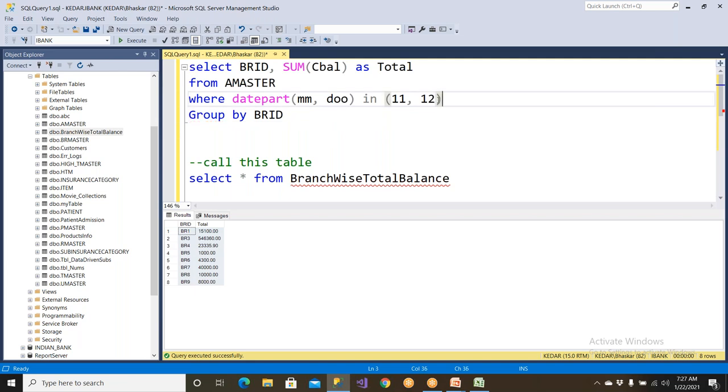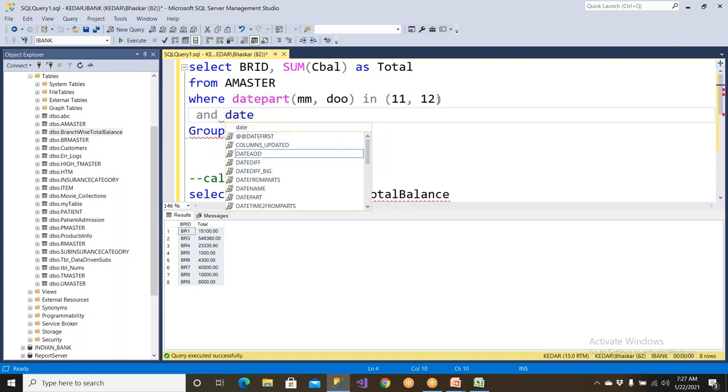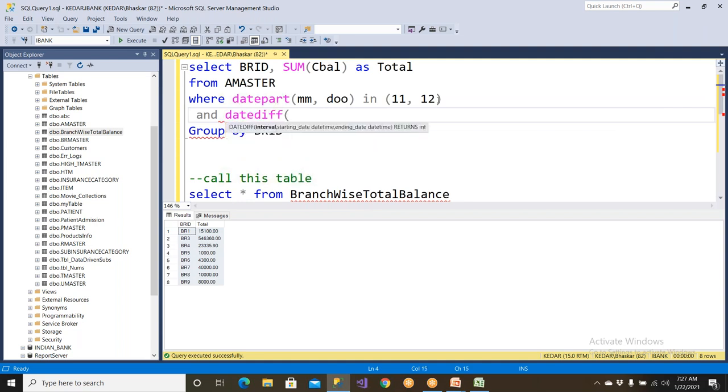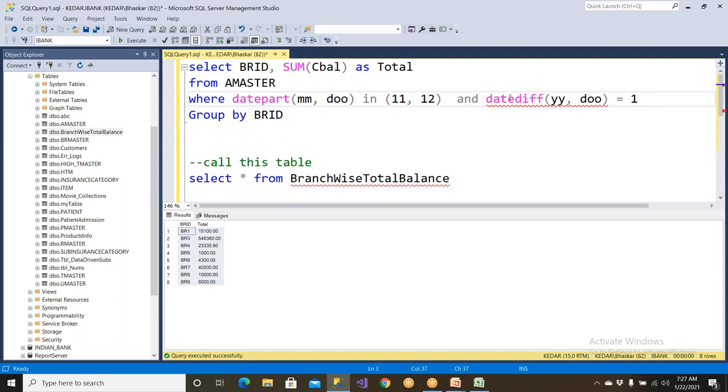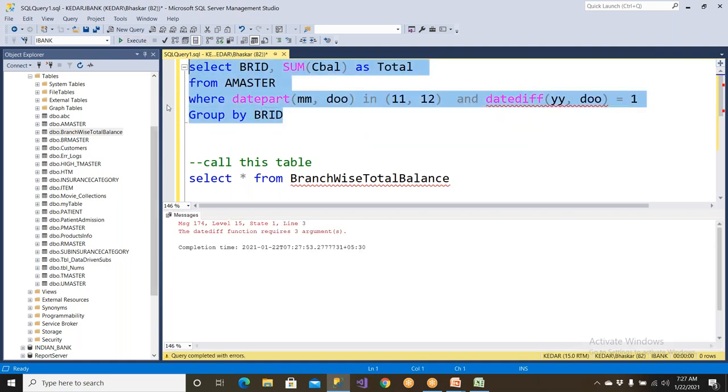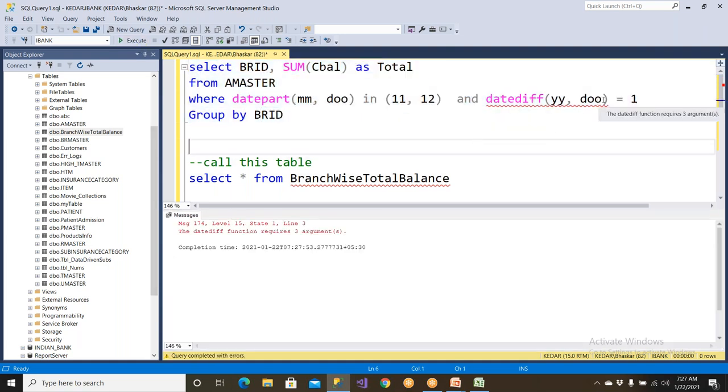Clear? So it is also for the last year. So they'll say date diff, YY and the date. Last year means what? Current year means 0, last year means 1. Clear? So these are the two things. It will go to the last year, and after going to last year, date diff. Oh, sorry, it is get date also that I need to give. Okay.